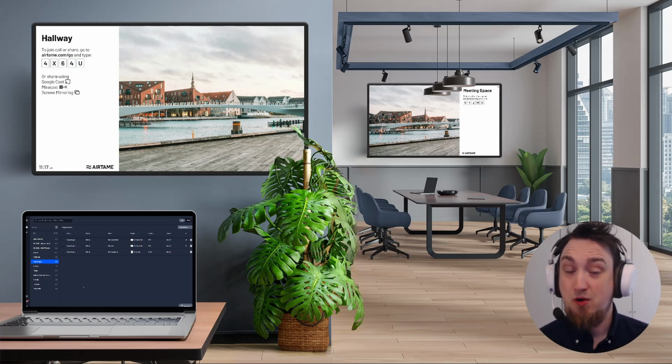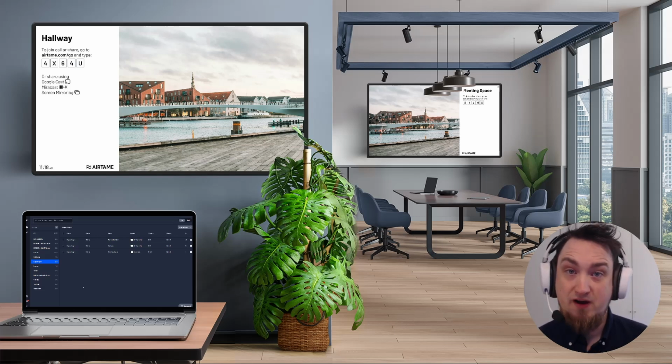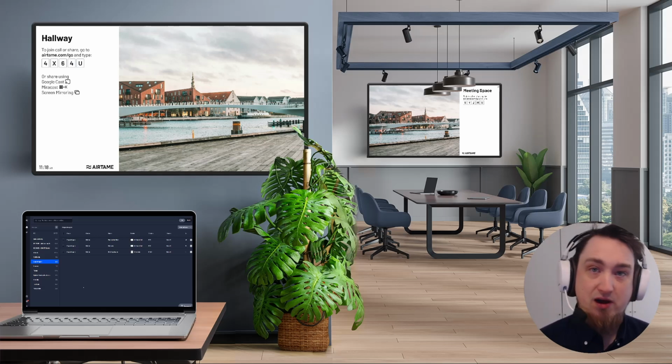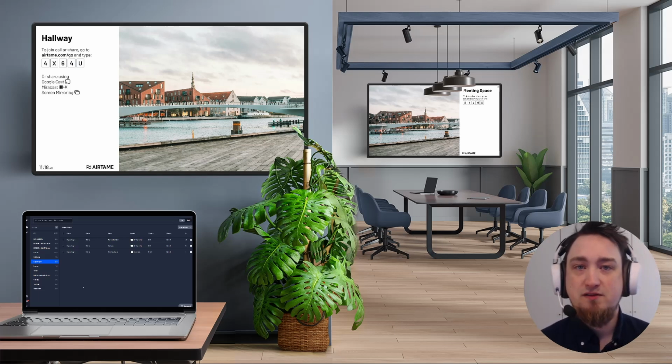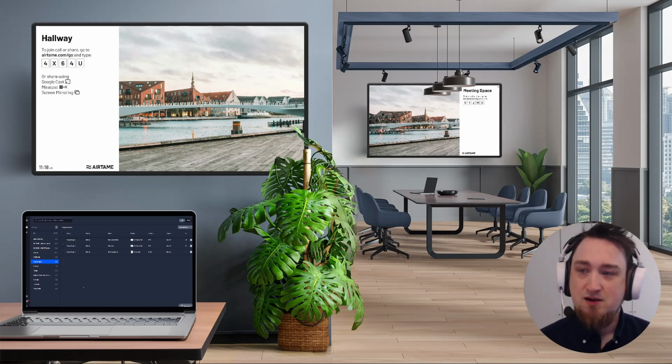Emergency alerts are a great way to notify anyone on the premises of emergencies you might have, such as weather events or a fire. And with Airtame's emergency alert feature, you can easily deploy these alerts to all or some of your Airtame screens. Before I show you how it works, let me quickly go through the setup we have here.